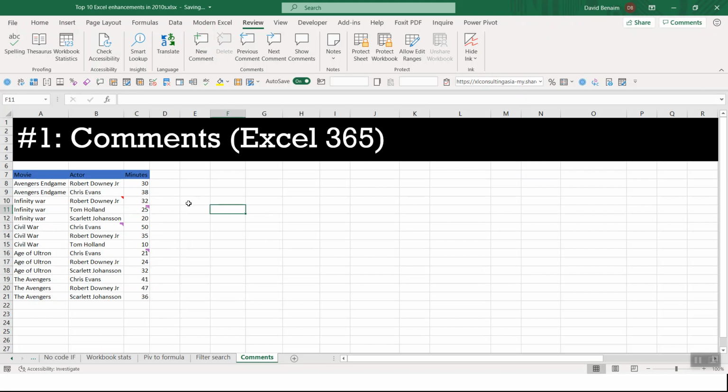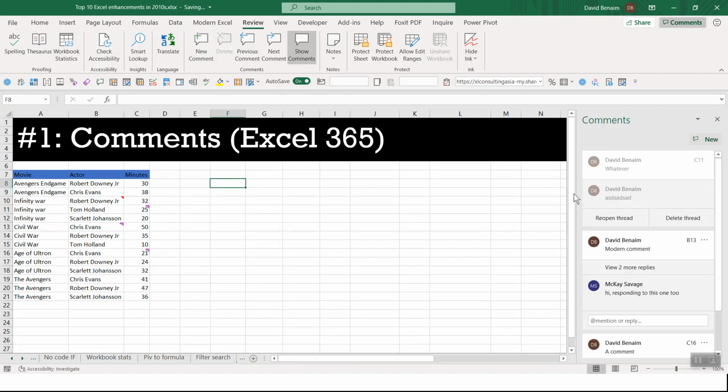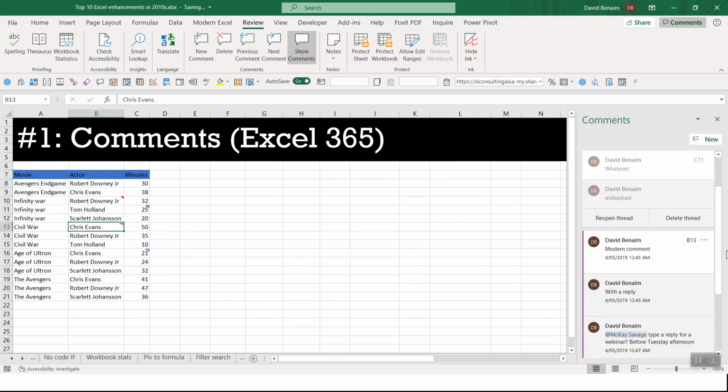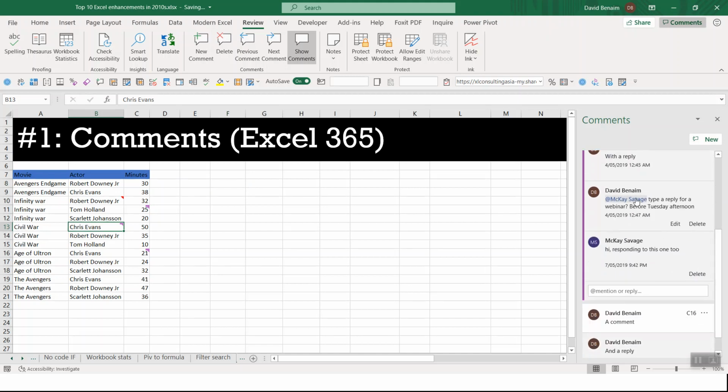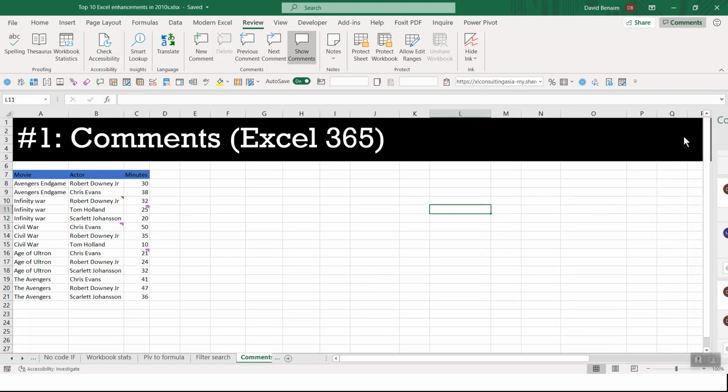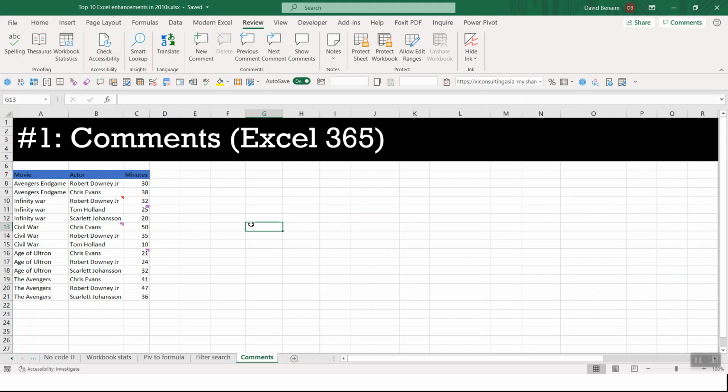You can reopen it from there, and in Show Comments, you just get this sidebar with all of the comments in your entire worksheet, which is nice. As you can see here, I have @mentioned my colleague, Mackay, and he has responded to it. This is how Excel comments are working now, and it is beautiful. It's so, so good for collaboration. So yeah, that's my top 10, and I really love this comments feature. It's brilliant. That's my number 1.